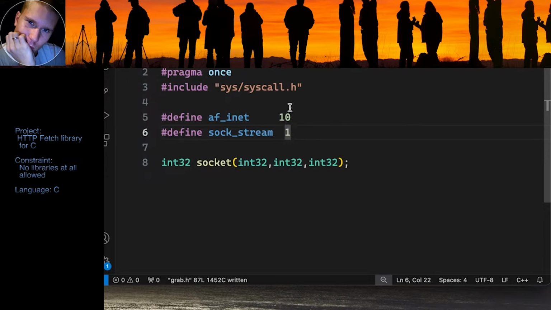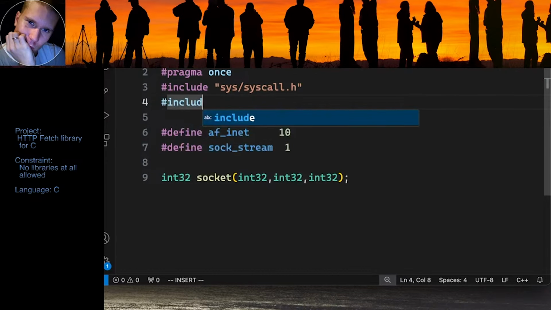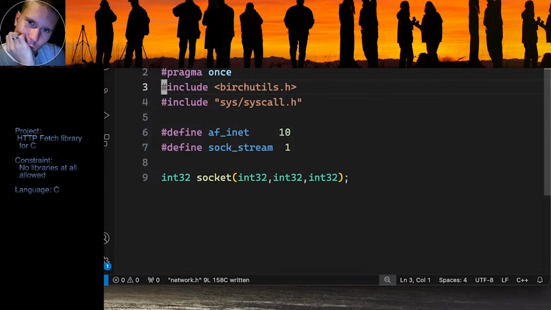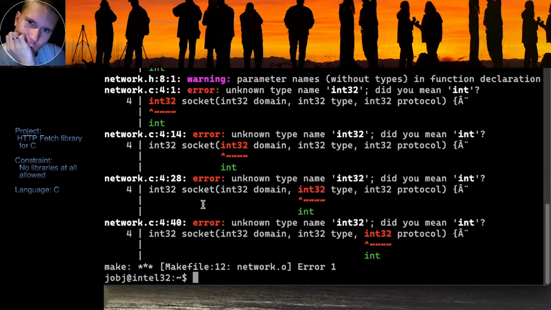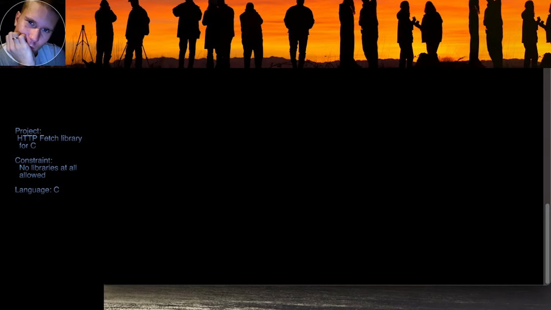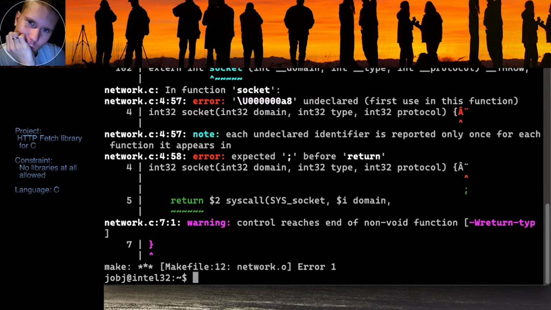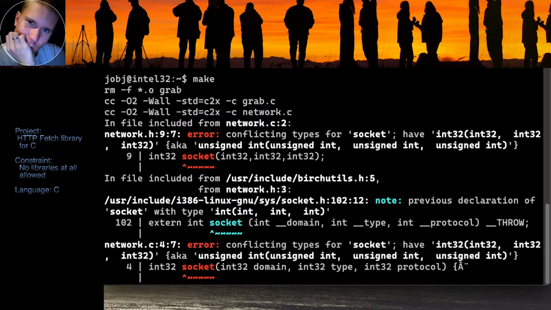but we could include birchutils.h, my own library, because that contains all the different integer types. So we make clean, we jump down a little bit, we clear the screen, and we run make. Boom. Okay, it's not the same error. That's an improvement. What does it say?